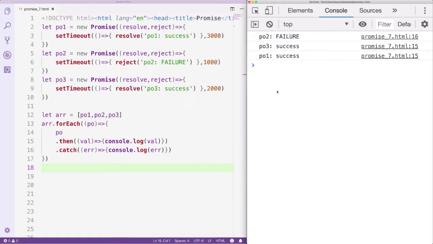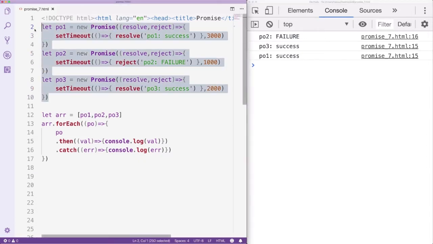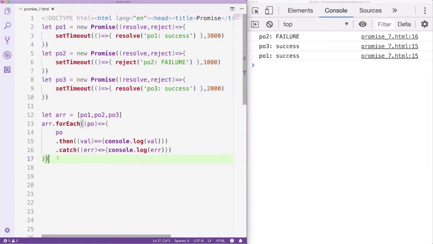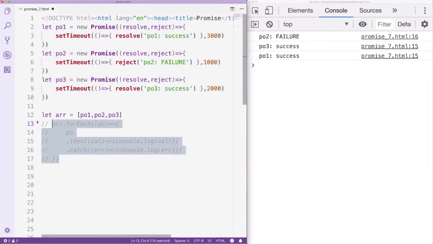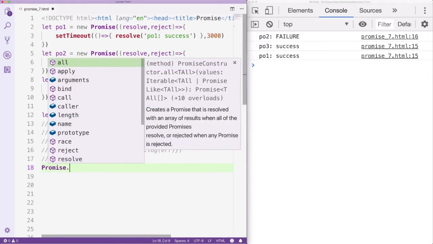In real-life development, we'll often deal with more complicated situations. An array is often not enough. For example, what if we need to find the fastest promise? The best solution is to use the race method. The race method comes from the promise constructor. It is owned by the promise constructor.